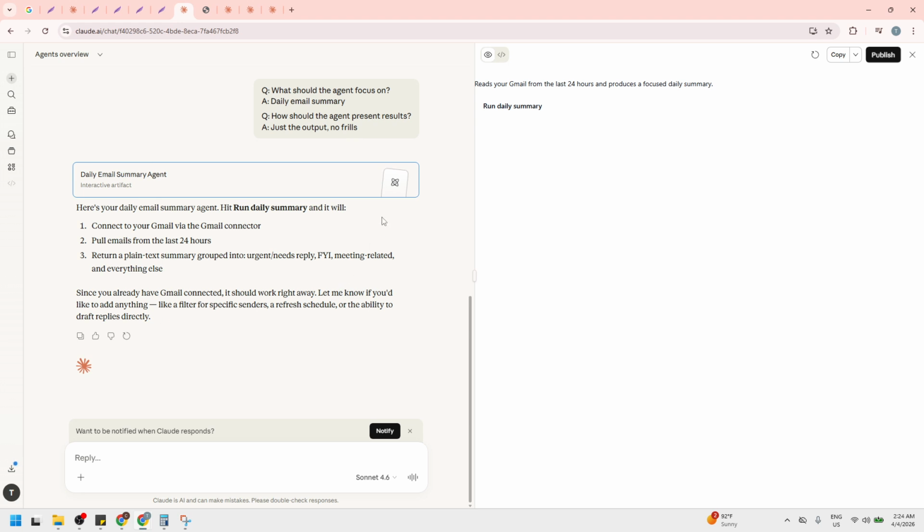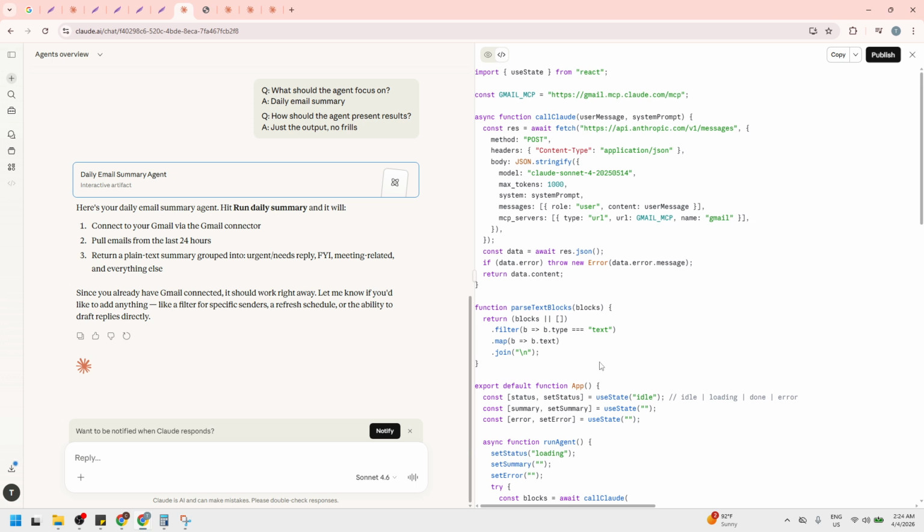When you're satisfied with the setup, you have two paths: publish the agent or copy the code. Publishing makes the agent available to use directly within your workspace, which is great for quick access and collaboration. Copying the code lets you drop the configuration into your own project, version it, and integrate it with your existing tooling. Choose the option that best fits how you plan to use the agent.